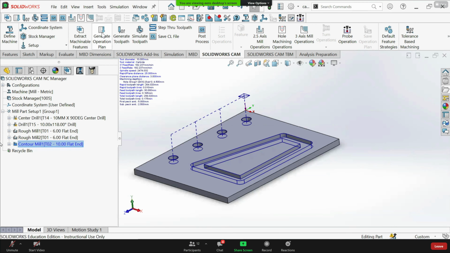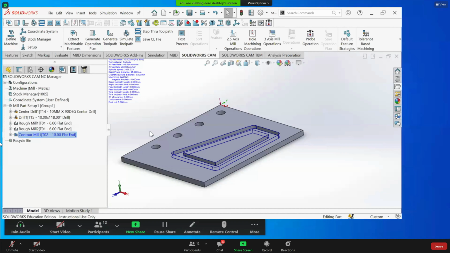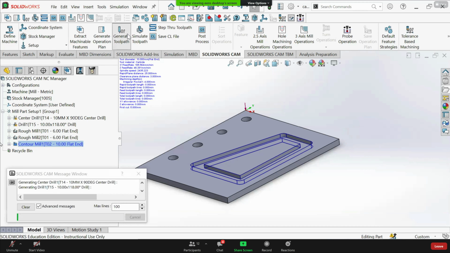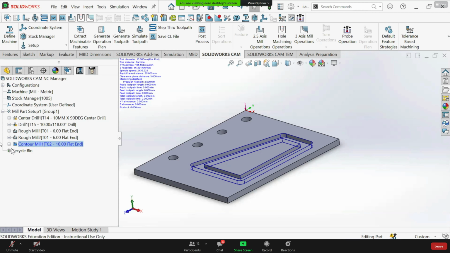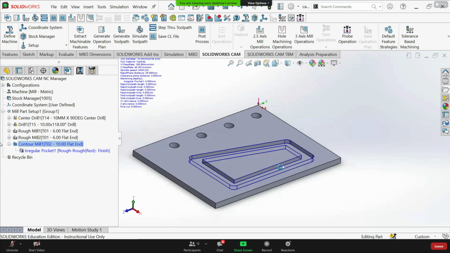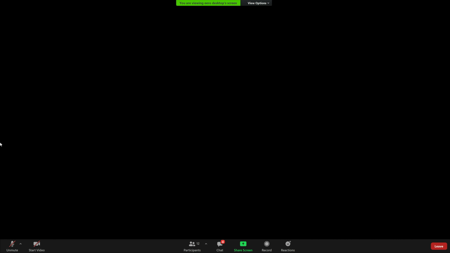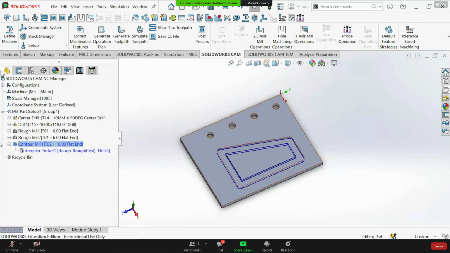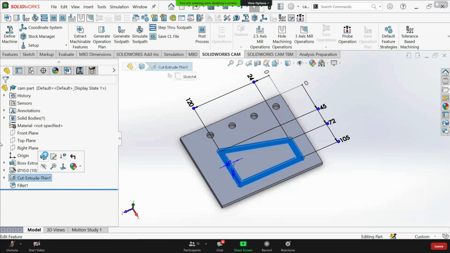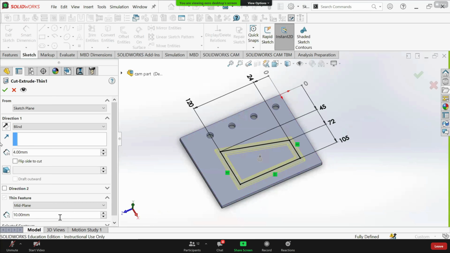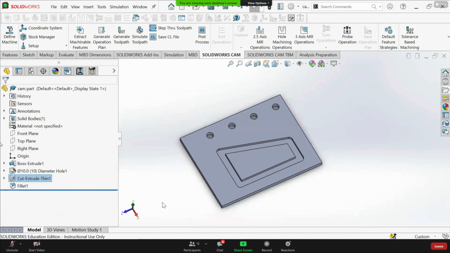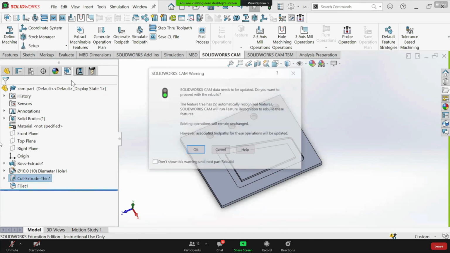Let's see. I generate the toolpath again. And it doesn't show any toolpath. The problem here in SolidWorks CAM is that it doesn't recognize how to do such a feature. I can work my way around it. If I make this cut a little bit wider, let's say 10 point, like so, then it should be able to make it. At least previously it has worked.